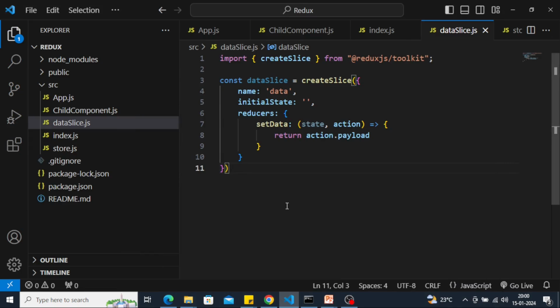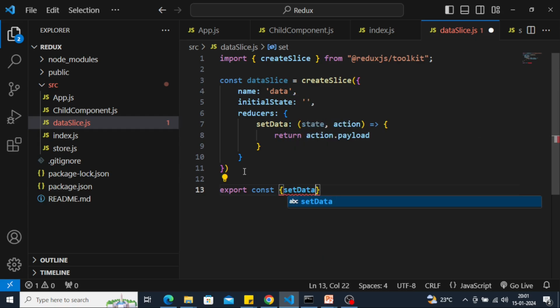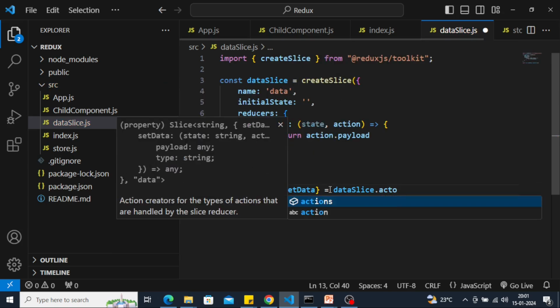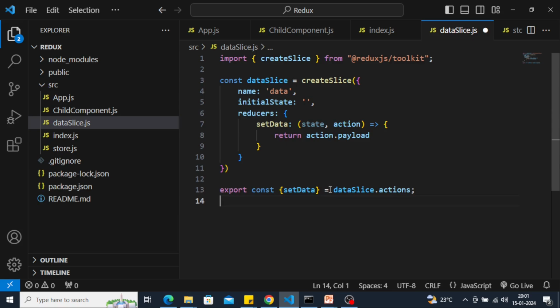Now let us go ahead and export the required data. Export const, we need to export the setData first, because we are using this to set the data: dataSlice.actions. Next point is to export selectData. This is used to print the data. If I want to fetch the data from the store, I will be using selectData. This is state.